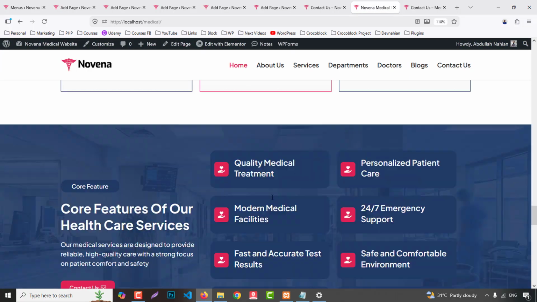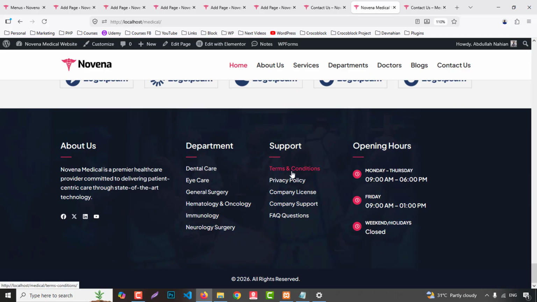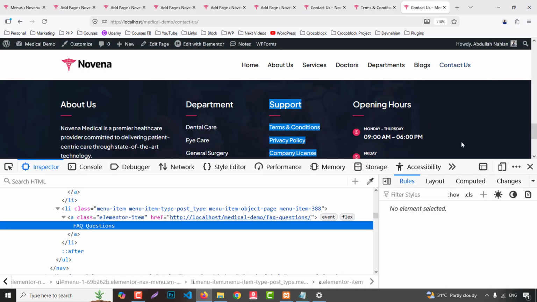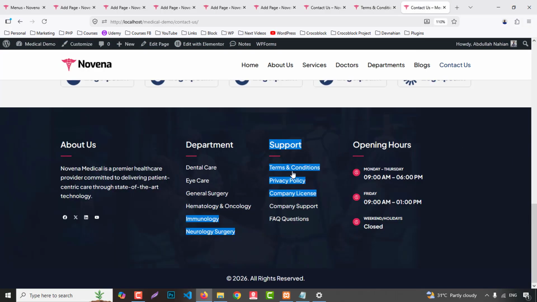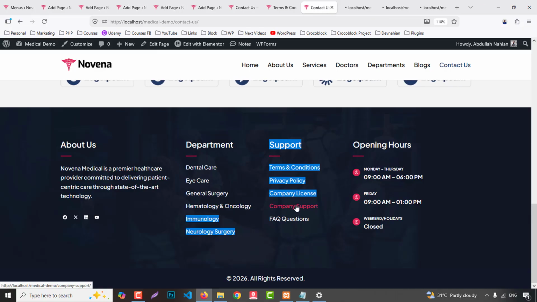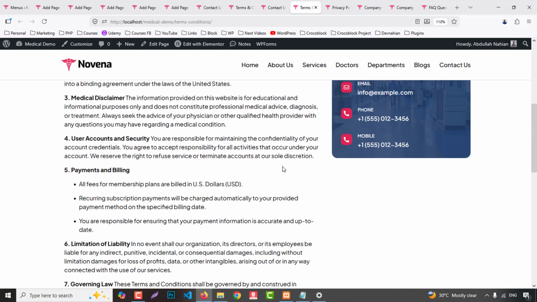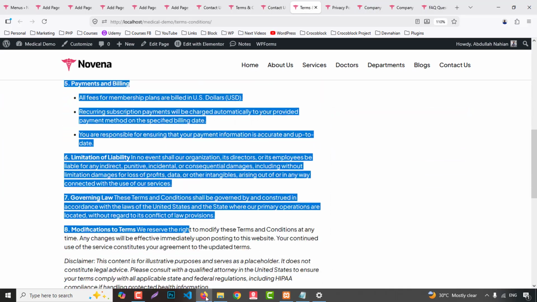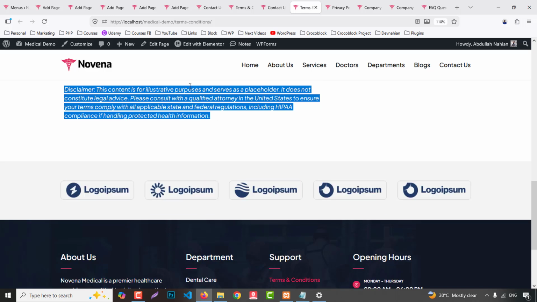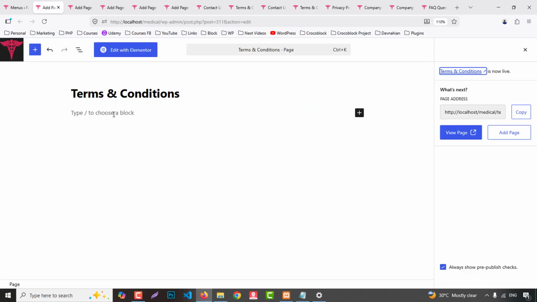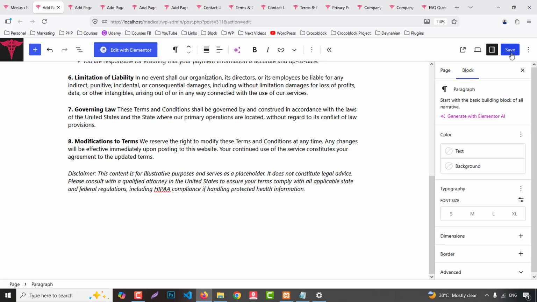Okay, so now when we create these single pages, what happened? If you create a single page, there is no content. If you check our demo site, there is terms and conditions, privacy policy, company license, company support, FAQ questions. So the terms and conditions page layout is like this. We can just copy this content from here. Okay, terms and conditions, paste this content here.